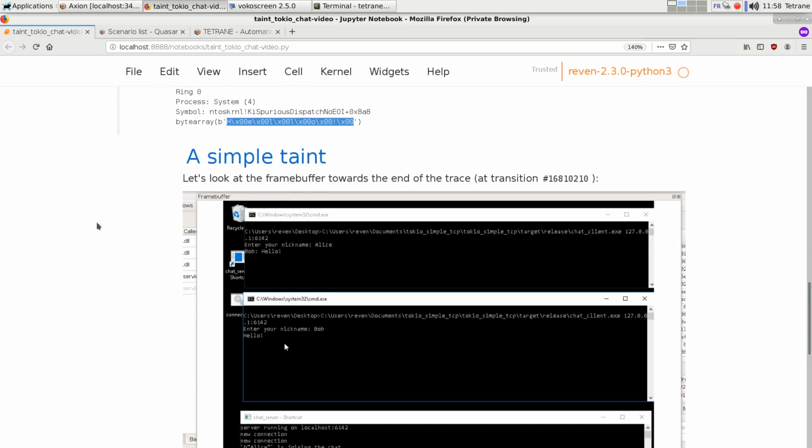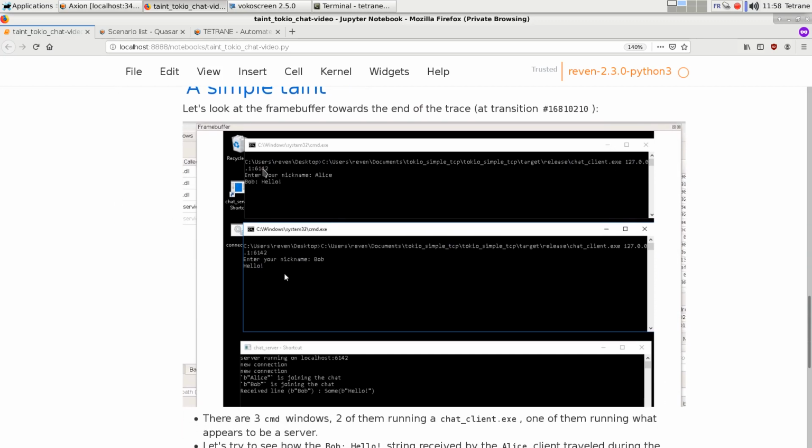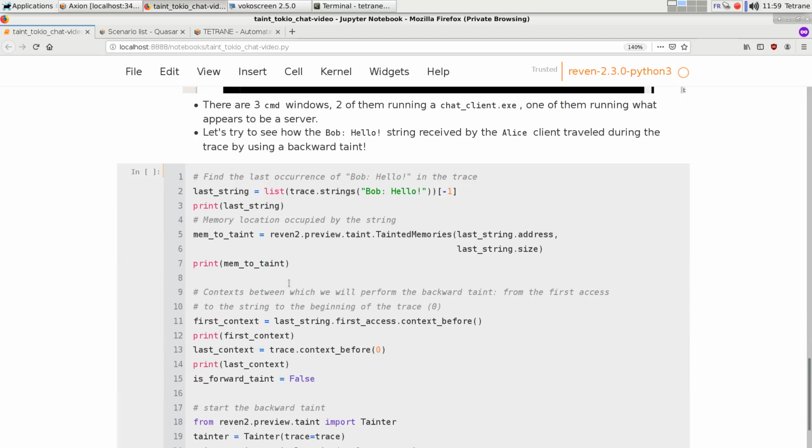Alright, what I'd like to do here is perform a simple taint, the same taint as I did in the GUI. If you remember, this is a picture of a frame buffer here, and I have this Bob hello message that I received in Alice's console, and I want to taint it backward in time to see how it goes back through the server and the clients, and Bob's client. So I will do exactly the same as in the GUI.